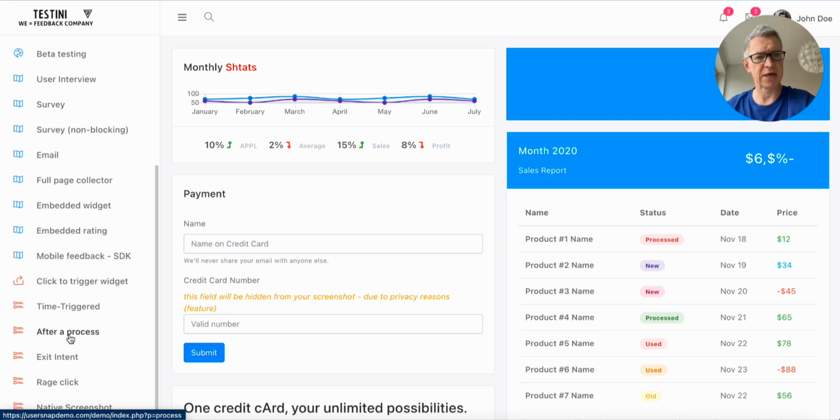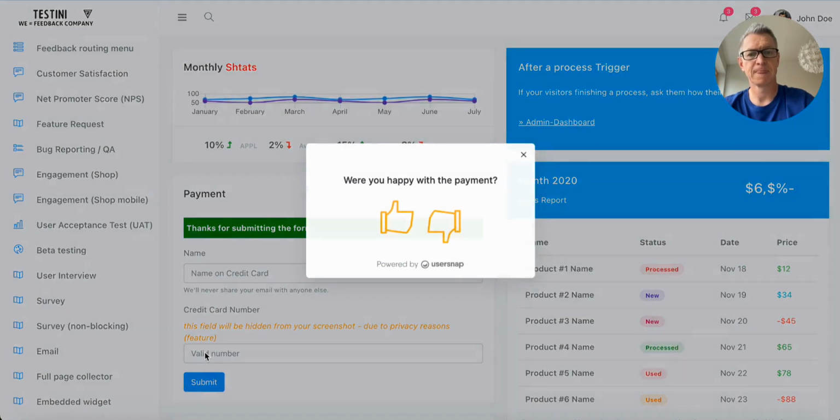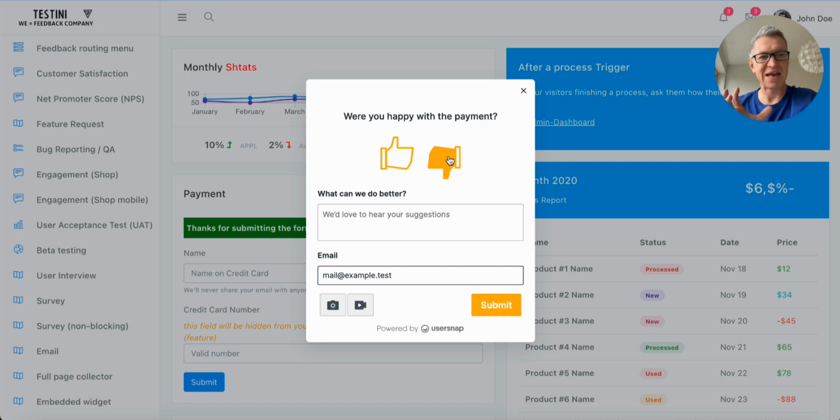Last but not least, for the collection part, you can not only initiate Usersnap with a button or time-based, but you can also trigger Usersnap based on a certain behavior of the customers or of your users. Let's say you launched a new module, which is a payment module, and I'm just putting some stuff in here, after it is used, you can fire a widget based on the event. And as you can see, it is referring to the module, whether you're happy with the payment, and then you can validate your features and understand if you really brought the right value to your customers.